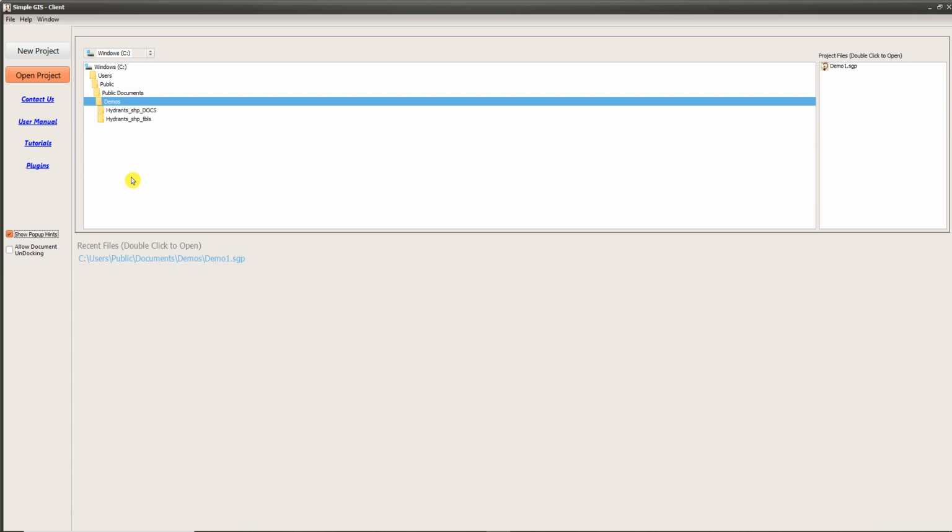Now, I will note at the time of this recording, many of these tutorials are based on earlier versions of Simple GIS Client. We are in the process of refreshing a lot of these, but even those created in earlier versions, some of the dialogues may look a little different, some of the tools may be in a different location, but overall the basic principles are the same.